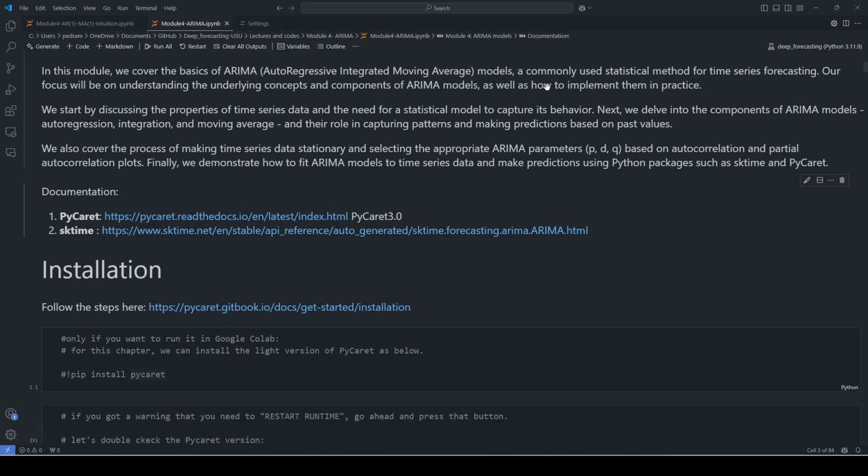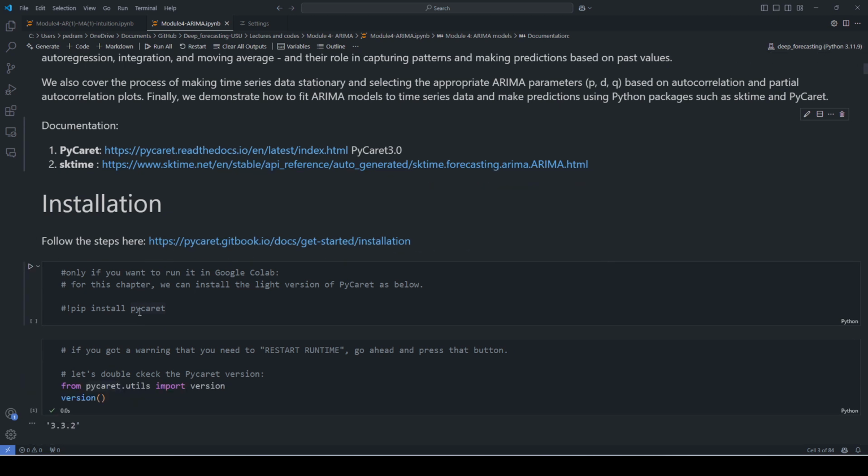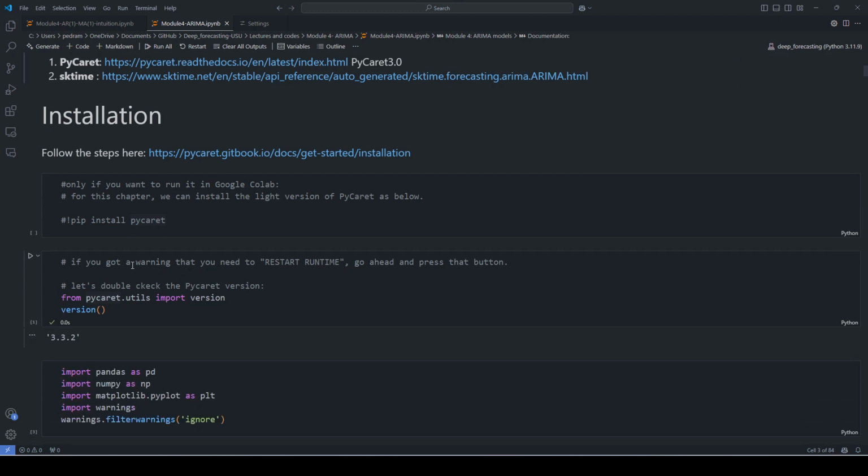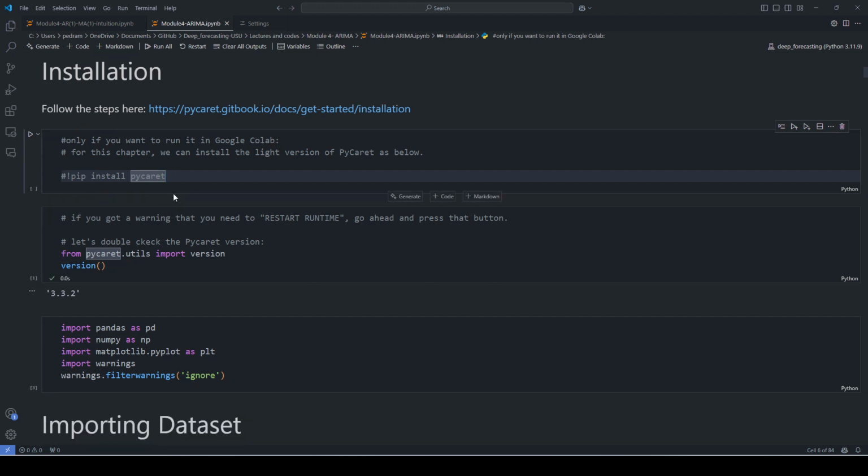All right, so again, I'm using this deep forecasting environment. I already have PyCaret installed on it, but if you run it on Google Colab, make sure you install the latest version of PyCaret. If you do pip install pycaret, it's going to install the light version, and in the light version you have access to all the econometrics models. For the next module, when we are covering the machine learning models, you need to install the full version, so you need to do pip install pycaret with full in brackets. But for this one, you don't need to do that. Let's see the version of PyCaret you're working with. At the time of recording, this is version 3.3.2.